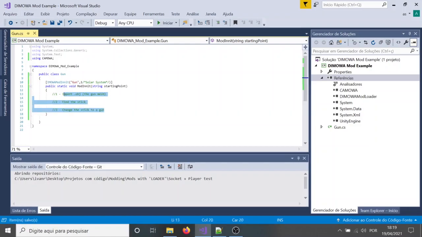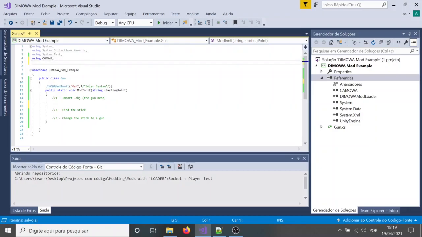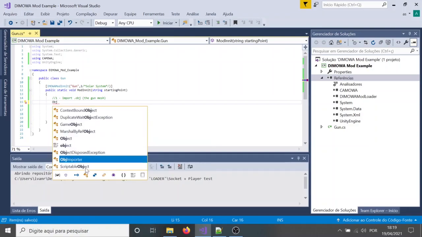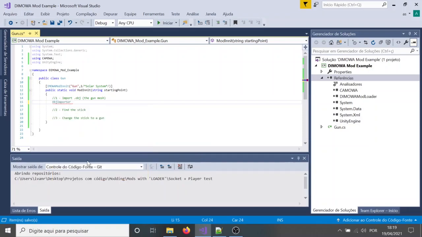Okay, well, let's first import the obj. In Gmoa there is a class called ObjImporter. But for us to import a mesh, we're gonna need UnityEngine because that's where the mesh classes start. So let's create an ObjImporter. You can call it whatever you want, importer, and yeah, create it.